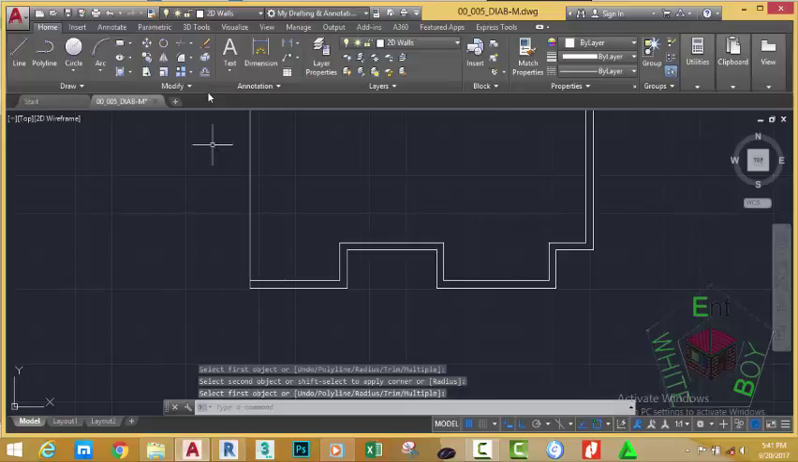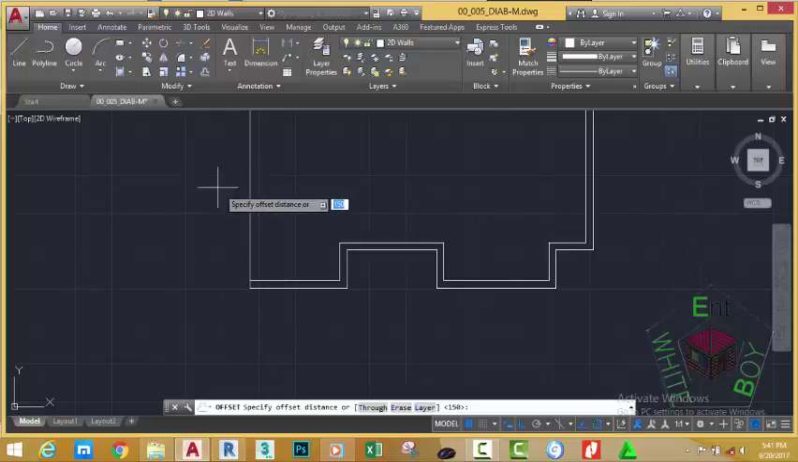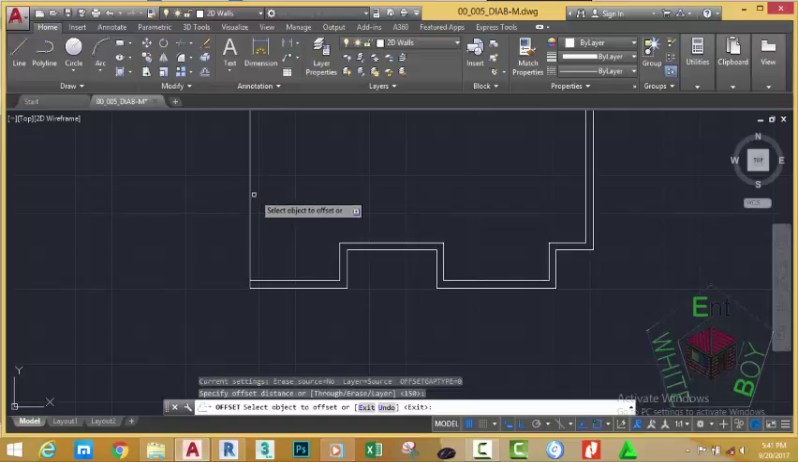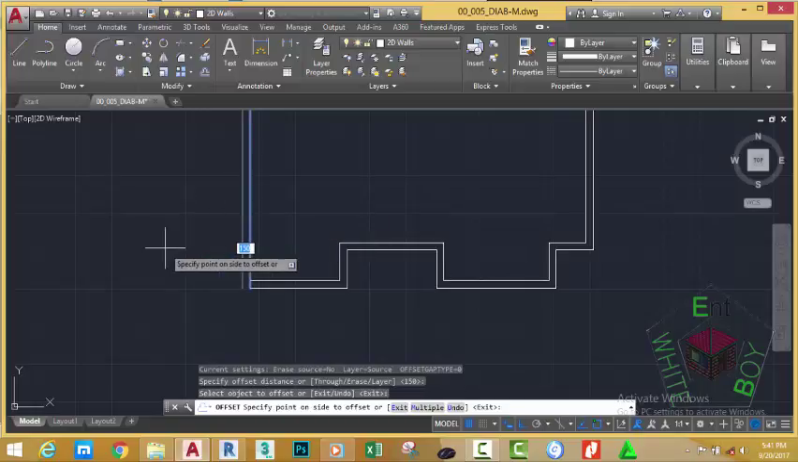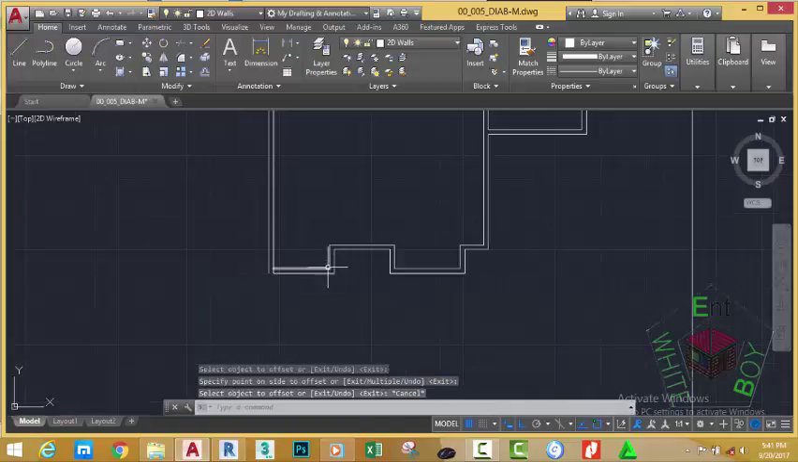Go to the home tab, modify panel, and select the offset command. For the offset distance, type 150 mm and press enter. Select this line and offset it to the left. Press escape to get out of the command.